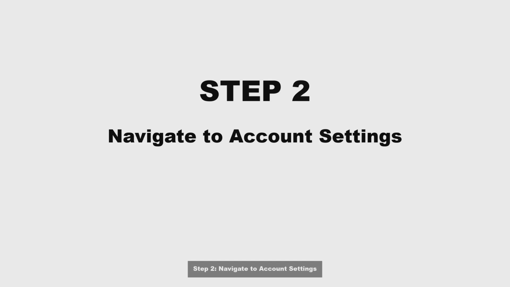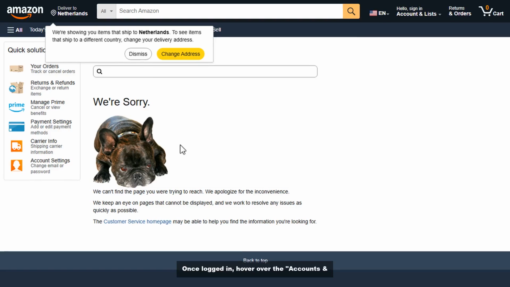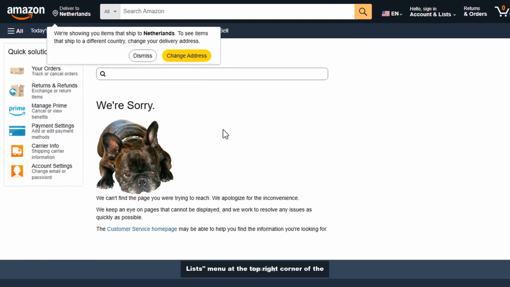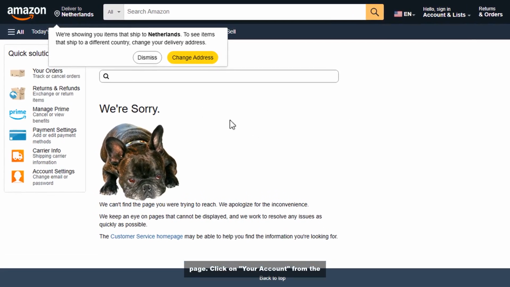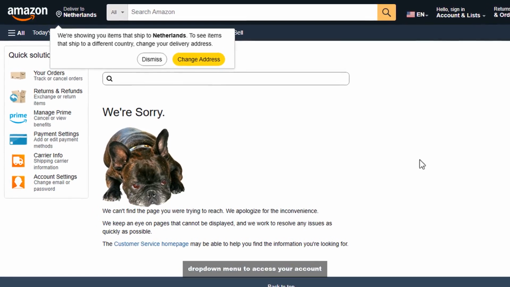Step 2. Navigate to Account Settings. Once logged in, hover over the Accounts and Lists menu at the top right corner of the page. Click on your account from the drop-down menu to access your account settings.